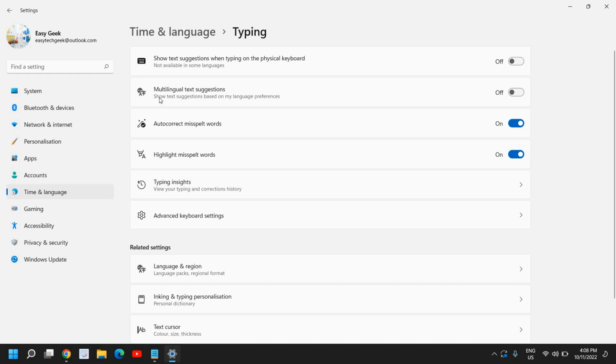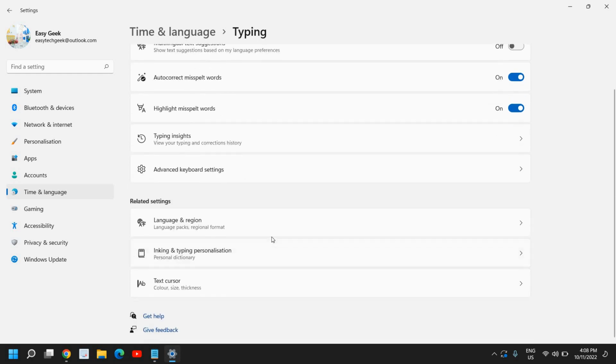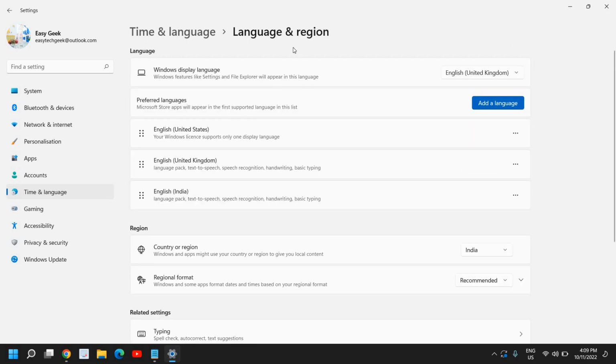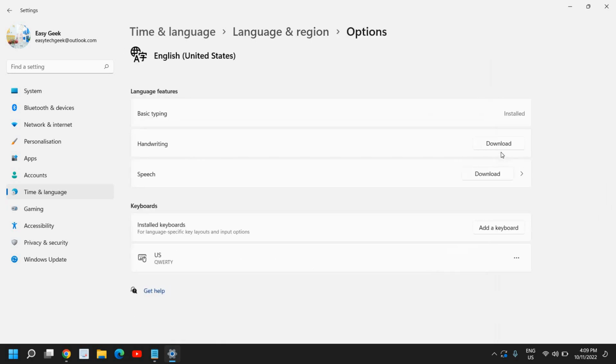Here we have multilingual text suggestions, autocorrect misspelled words, a lot of options. Just scroll down, and here we have the option called language and region. We will click on that. Under language and region, you have all the language options. I can see English United States, English United Kingdom, English India. Whichever you want to change, just click on the three dots next to it and click on language options.